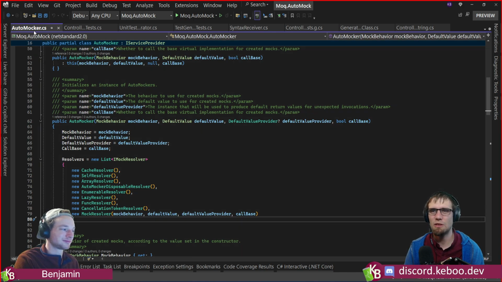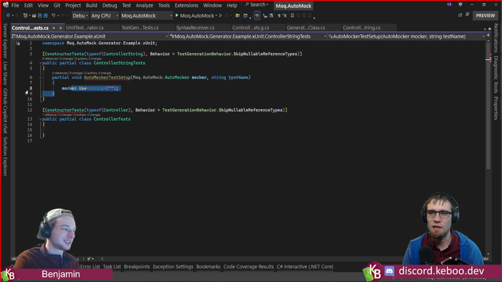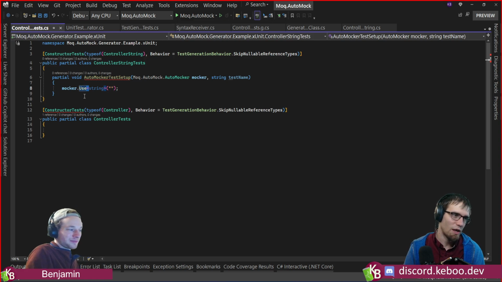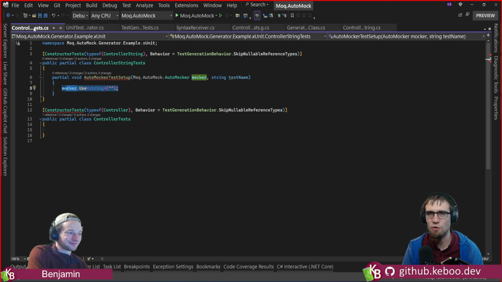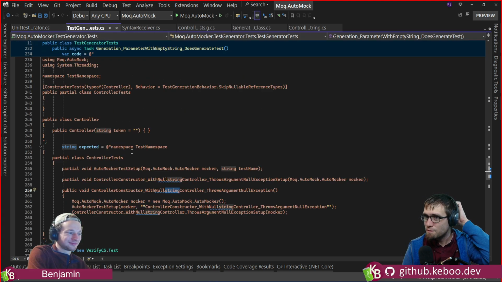So that's the reason this is here: none of the resolvers will match on string. Difficult questions to ask. Anytime you have a type that a resolver won't match, you have to do a use or a with in order to make it match.